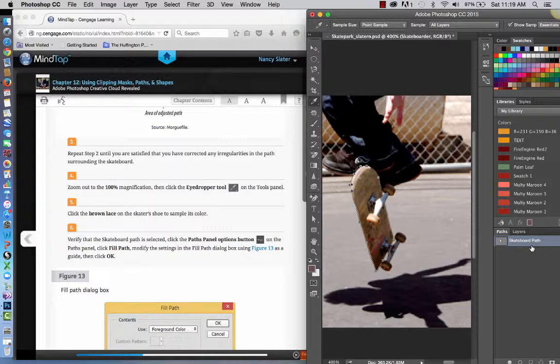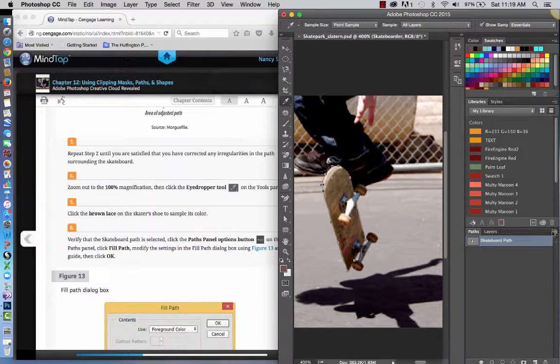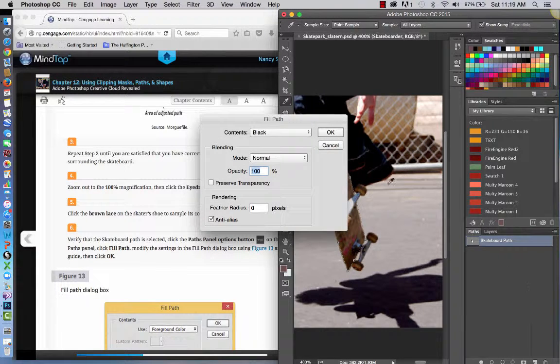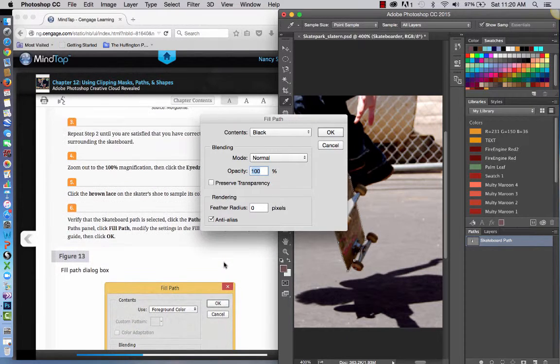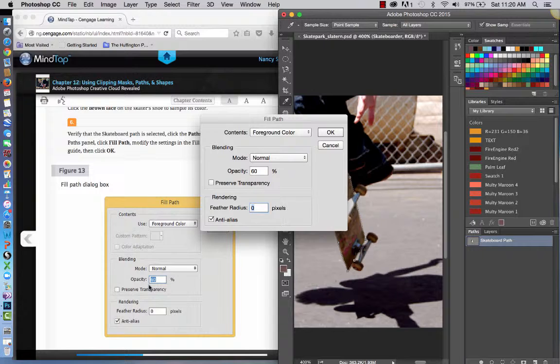which it is. And then we're going to click on the Paths Panel Options button. I'm going to need to move my image over a little bit so you can see it. And then we're going to click Fill Path. And we're going to modify the settings in the Fill Path dialog box using Figure 13 as a guide. So we want to fill the contents with a foreground color. Normal, the opacity should be 60% rather than 100%. And you want this as an anti-alias, and click OK.